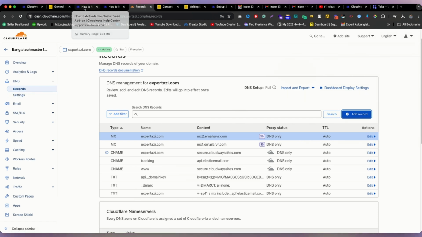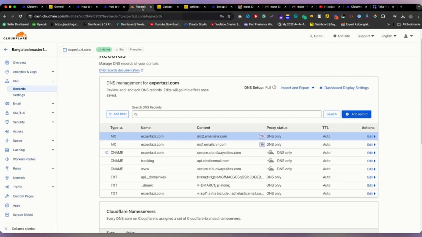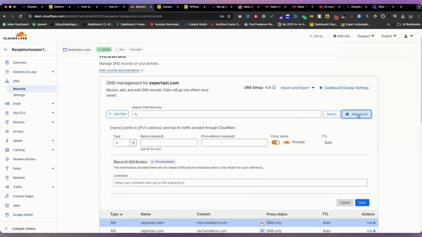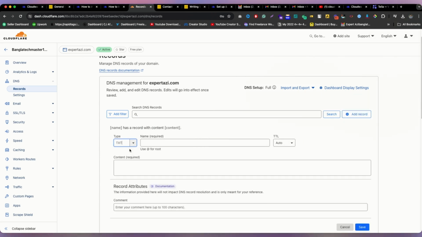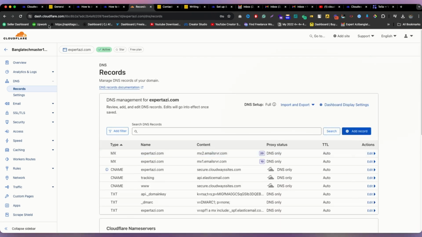So first of all, let's add this one. Let me show you how we can do it. First of all, copy this value, the destination. Okay, and let's come back here and click on add record, and simply type TXT, select it, type @ and then type this content. Okay, then simply click on the save button. Okay, this is the first one.